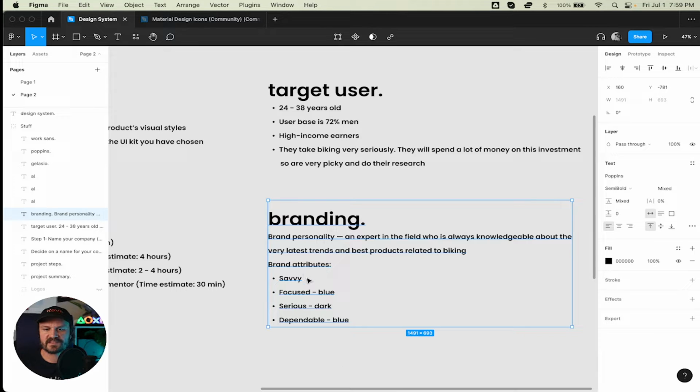And savvy was an interesting one. Savvy, which of course means shrewdness or practical know-how about how to do something, was difficult. I find that to be more of an abstract attribute in the context of choosing a color, and I'm sure over the years I'll get better at that. But for savvy, I started to think, what does savvy mean in the context of cycling?